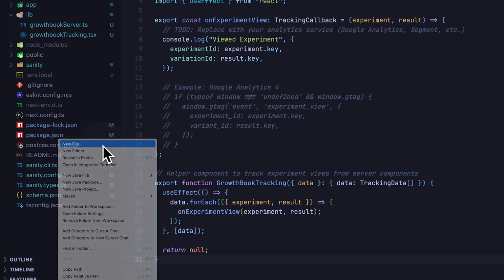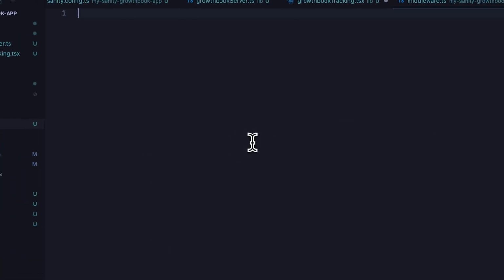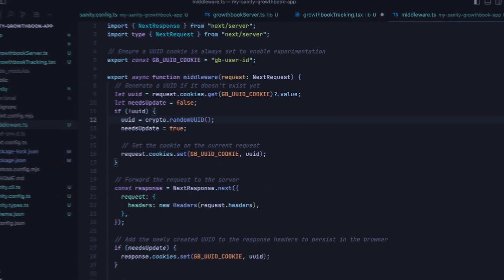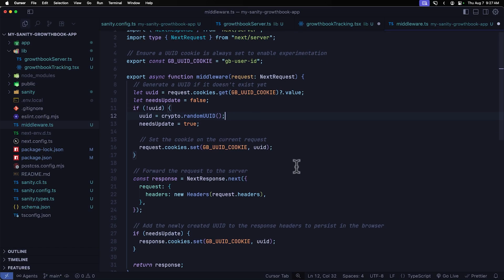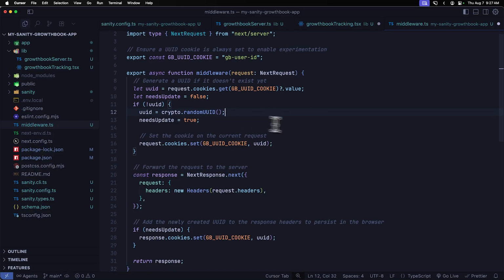We also need to add some middleware. So I'm going to do middleware.ts and add this in here. And so what this does is basically sets up a user ID that is consistent over page sessions or refreshes, and then make sure that your user always gets the same variation. And you can set this up in different ways if you're using some other service or you have a user ID. There's lots of different ways to configure this. This is just one example. So basically, we're just generating a random user ID and setting that to a cookie.